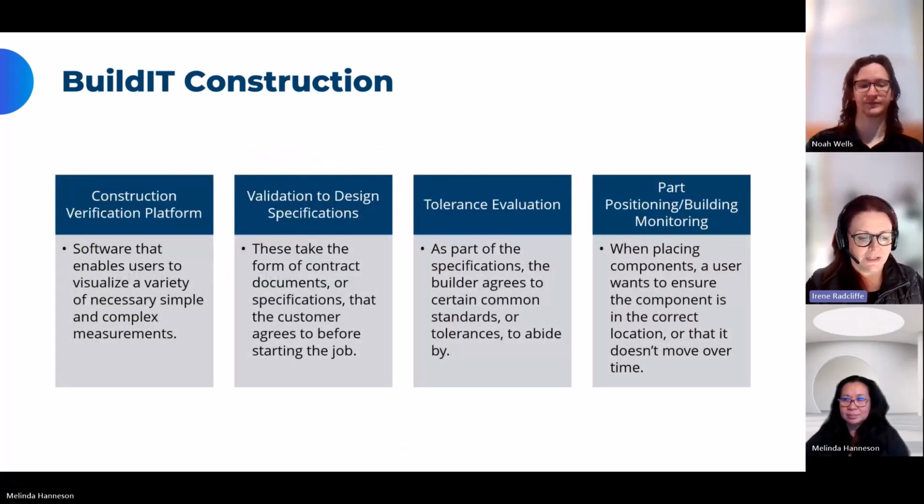So it could be using a point cloud to a point cloud, so you can see what's changed over time. Validation to design specs. Let's bring a CAD model in. Here's what this building's supposed to look like. Here's what this parking garage is supposed to look like. And let's scan it. Let's overlay them and see if that is actually what it looks like. And if it's not exact, how much is it off by? Right? Critical to the next step of construction. Tolerance evaluation.